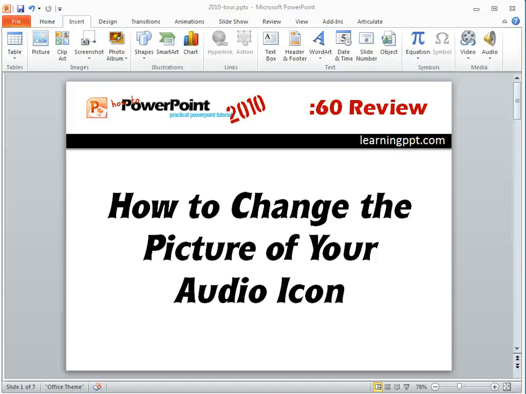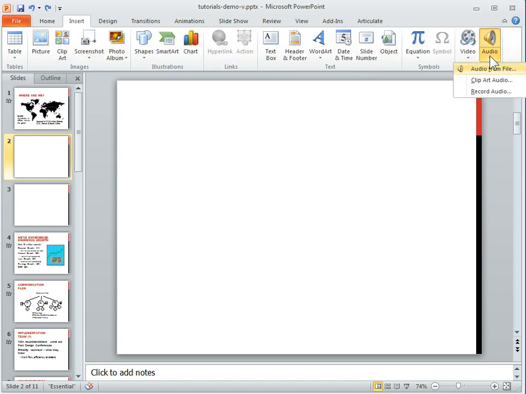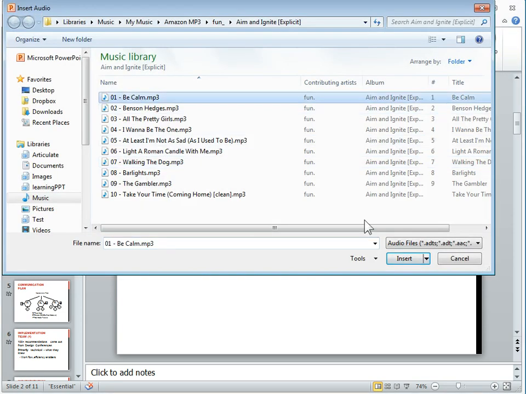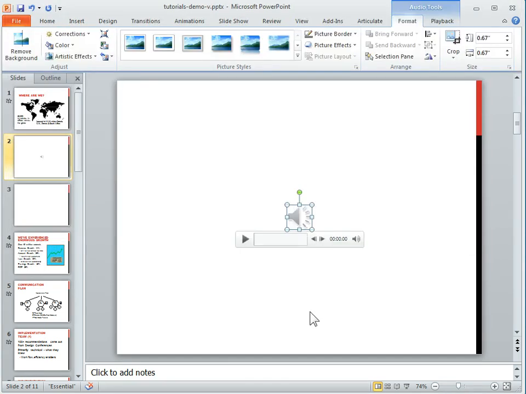All right, so now let's look at how to change the picture of your audio icon. So let's go to our blank slide, and what we want to do is insert an audio file. When you insert the audio file, you're going to get the icon here that looks like a speaker.